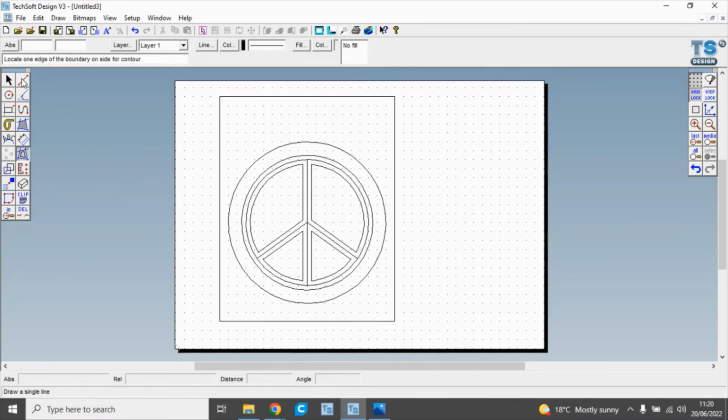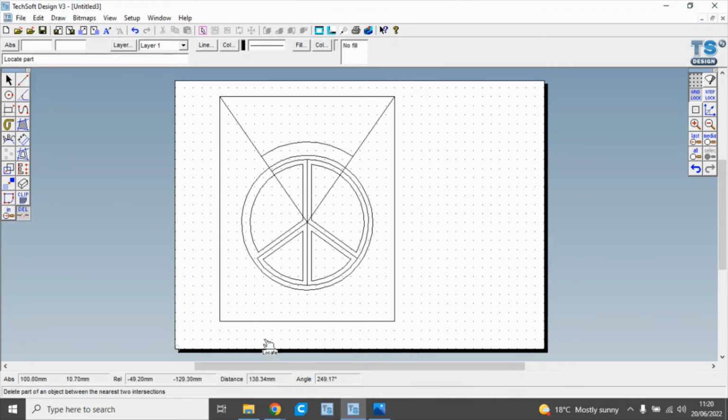What we're going to do now is go back to our line tool, go from the center here up and connect these corners. Again, more construction lines. Then if we want, we can use the delete part of a line tool again to just clean up. And we can remove some of these lines now that we don't want. And as you delete these construction lines, we get back to what we need.